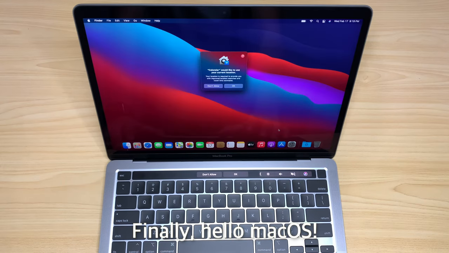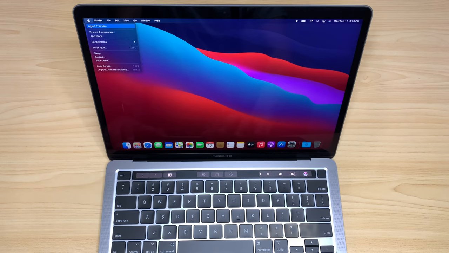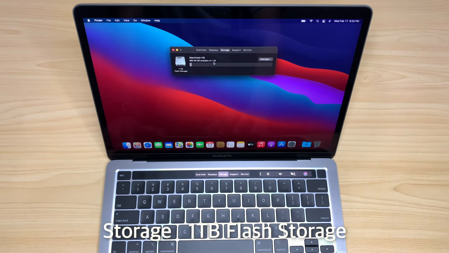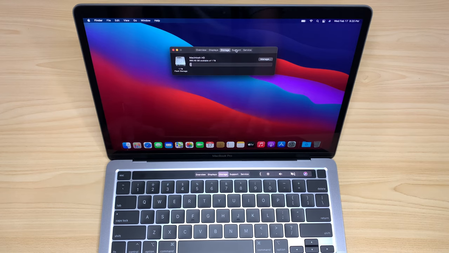So after the setup, let's check the overview of this Mac. macOS Big Sur version 11.2.1. MacBook Pro 13-inch 2020, 4 Thunderbolt 3 ports. Processor, 2GHz quad-core Intel Core i5. Memory, 16GB 3733MHz LPDDR4X. Graphics, Intel Iris Plus Graphics 1536MB. For storage, we have 1TB flash storage or SSD.